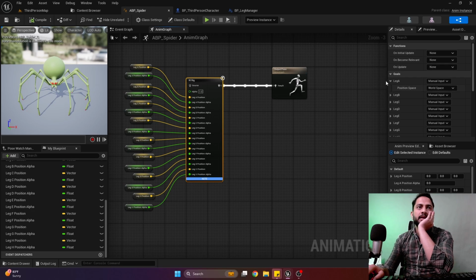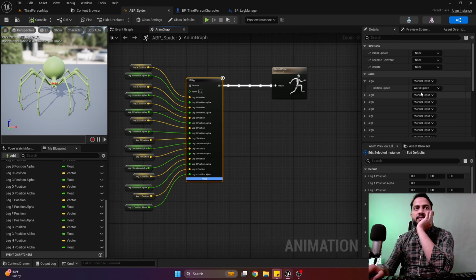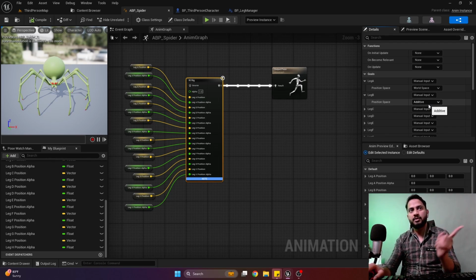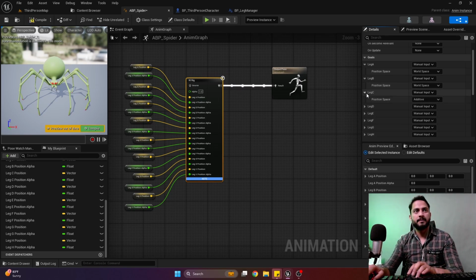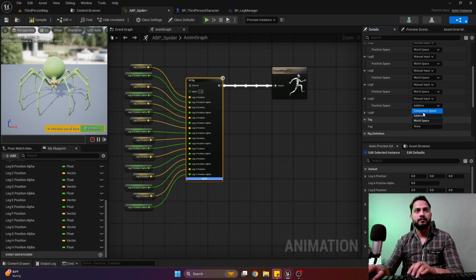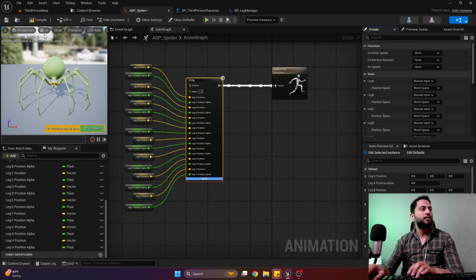One thing remaining is we have all these goals, which are set to additive. We need to set those to world space in order to follow the vector position properly. So I need to set these to world space. World space, world space, world space, world space, world space, and world space. So all are set to world space now.